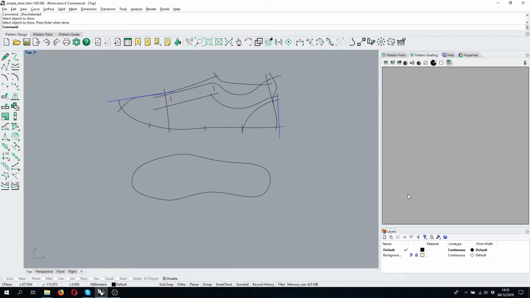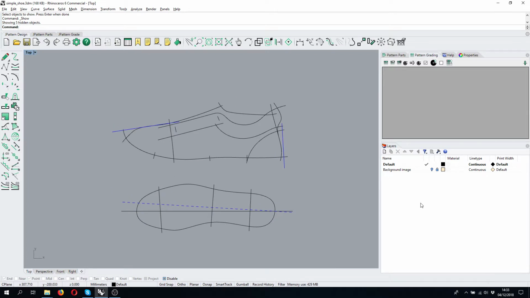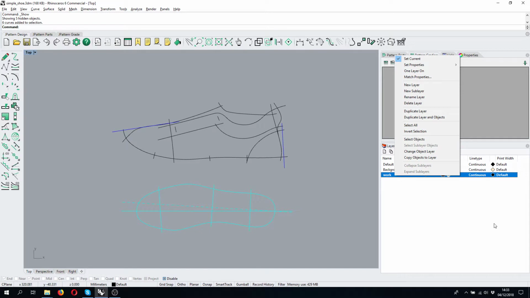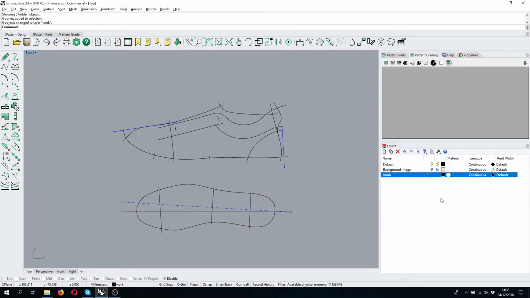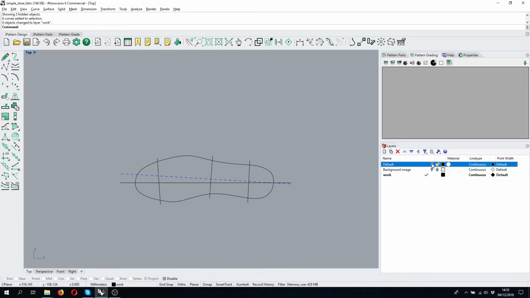Another way for managing the visibility of objects is to create layers. In this case, I only have the default layer and a background image that I used to trace these lines. I'm going to create a new layer and call it work. I'm going to set it as default. And then I'm going to bring this line to my new work layer with the right click and change object layers. Now I want to work on my lines that are in my active layer, and I want to hide the rest, and I can do that by clicking on the light bulb, and whatever is in my old layer is hidden. This is still there, as I told you already, but it's hidden.